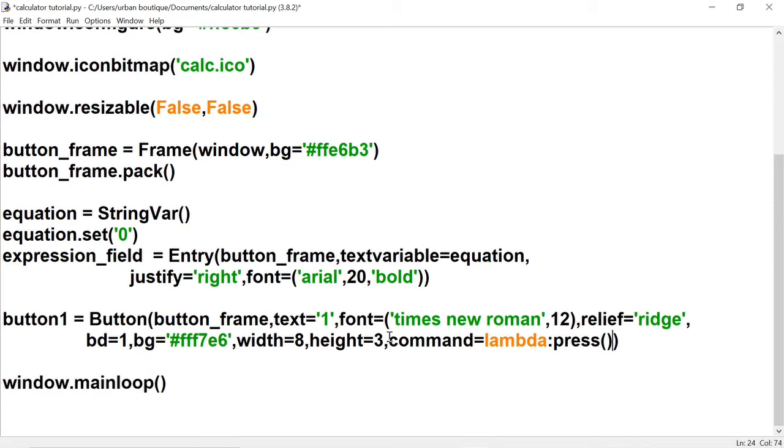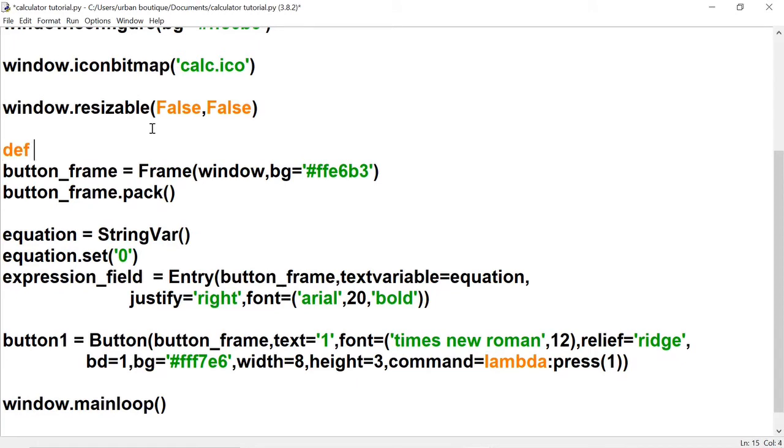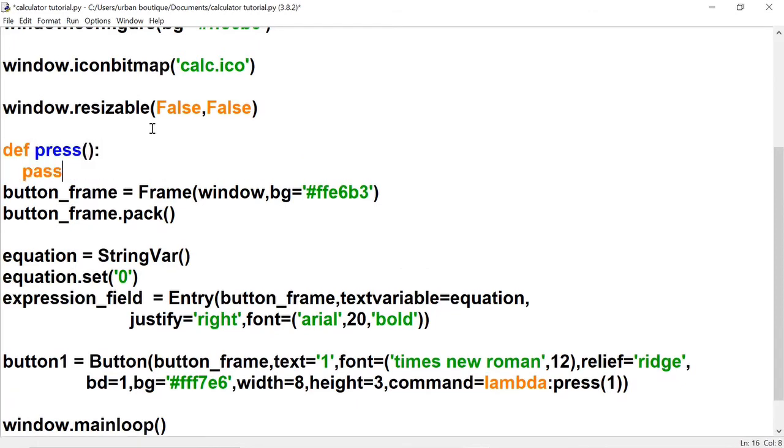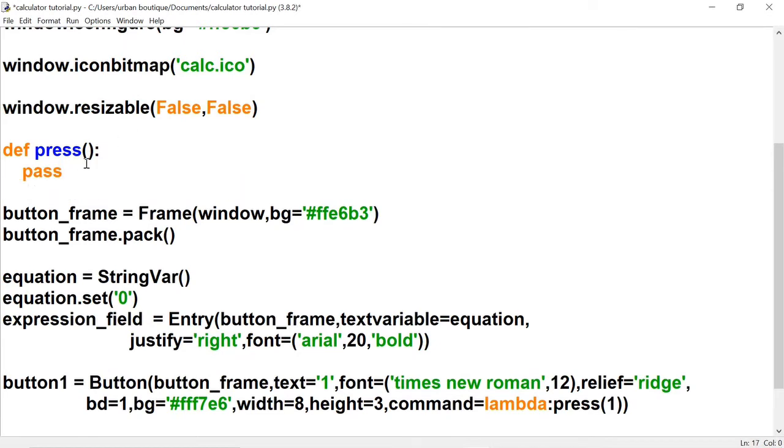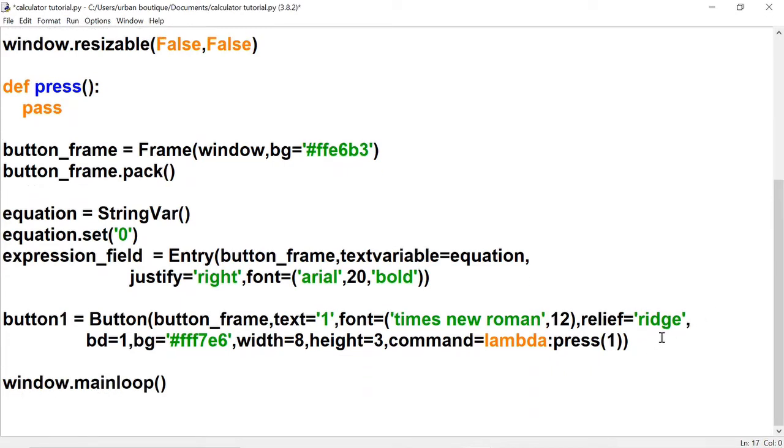So we want to call in a function whenever the user clicks on this button. This function is going to be named press, and we want to send over a 1. To be able to call in a function, we have to use command. And if you want to send something over, you have to use lambda as well. Let's create it up here. Well, actually, we're not going to create it yet, but we'll just have it ready there for when we create it. Let's continue with our buttons. Okay, so this is the last parameter that we were adding, so we're done with our first button.